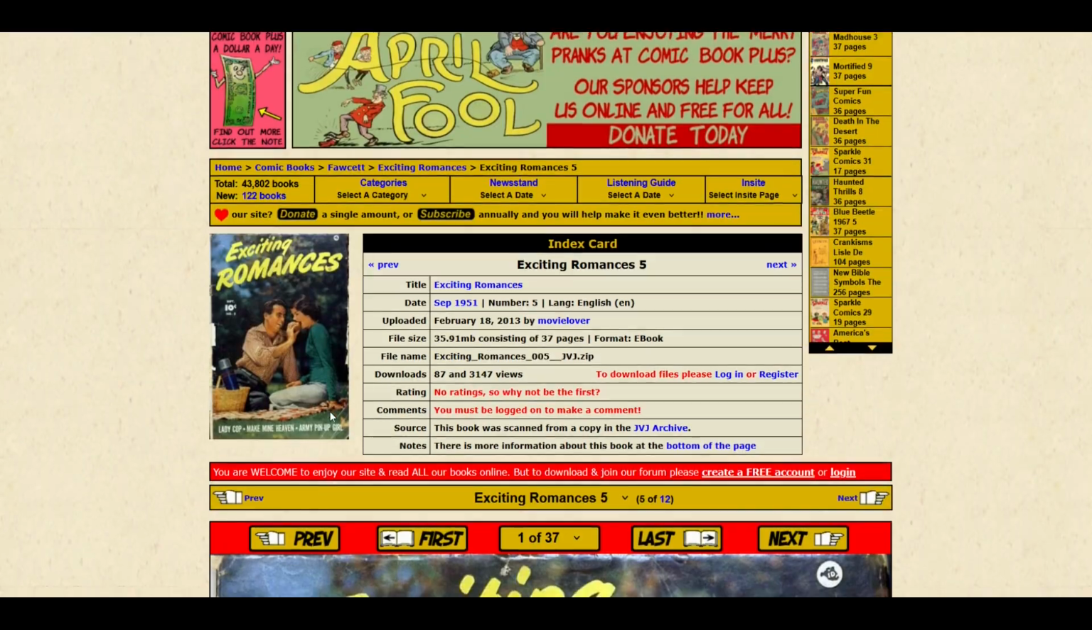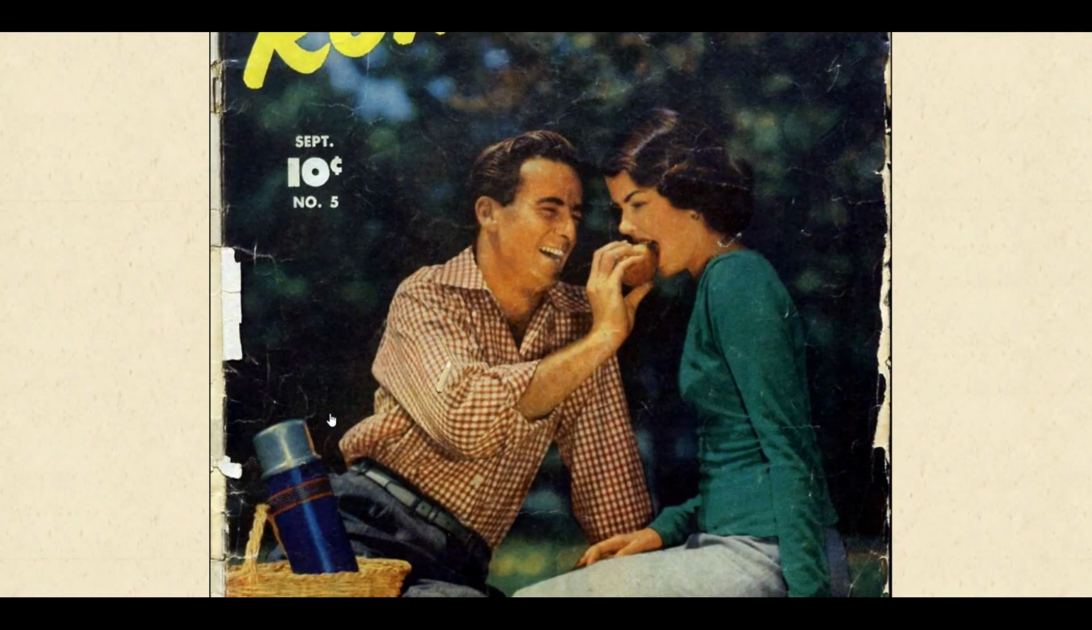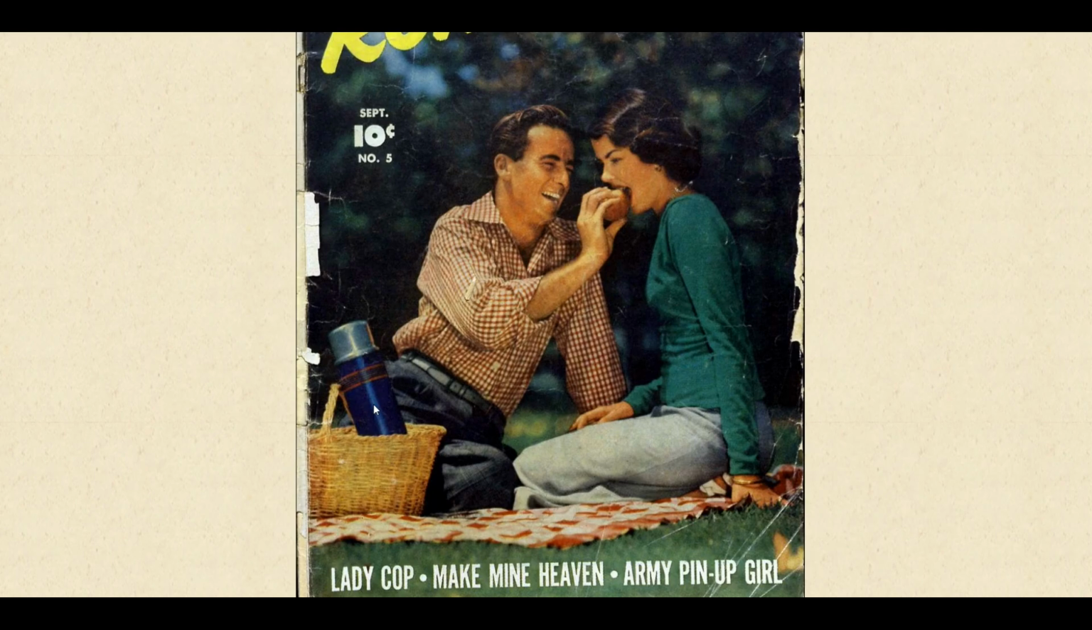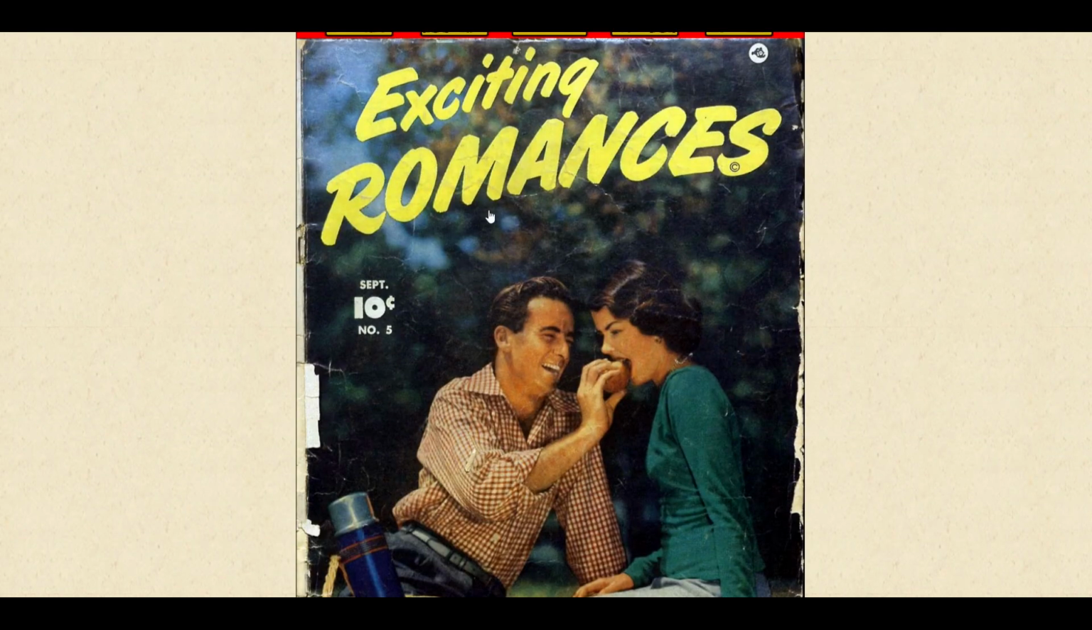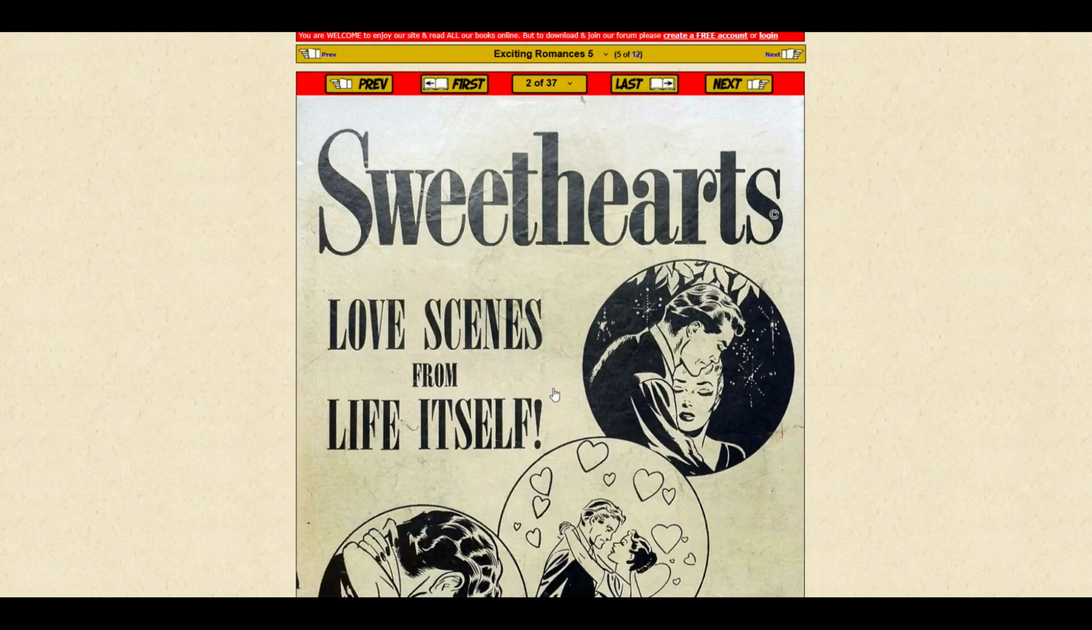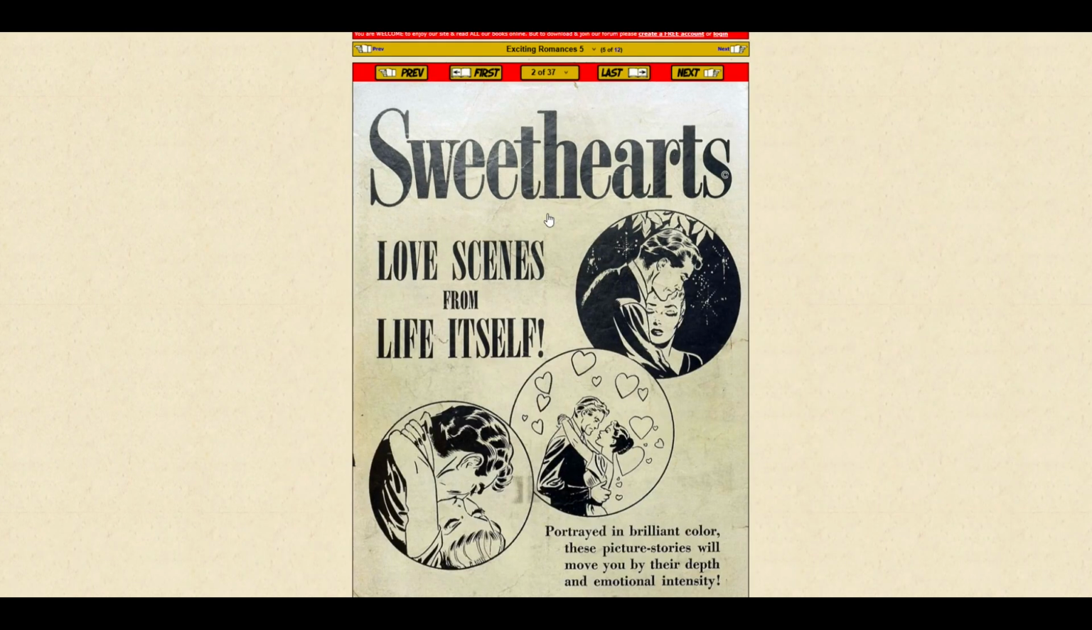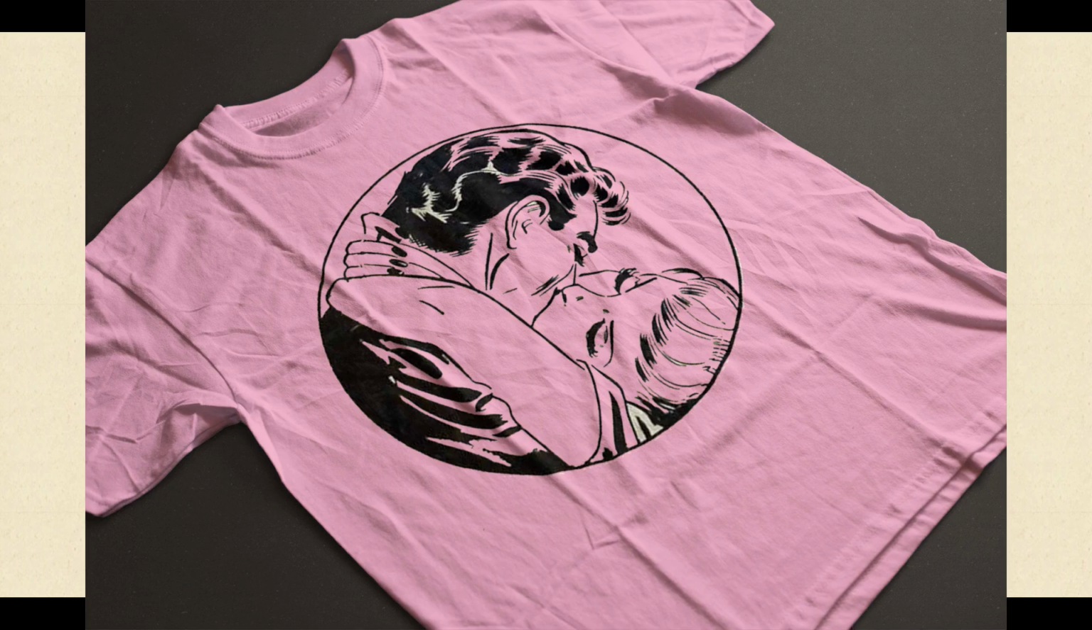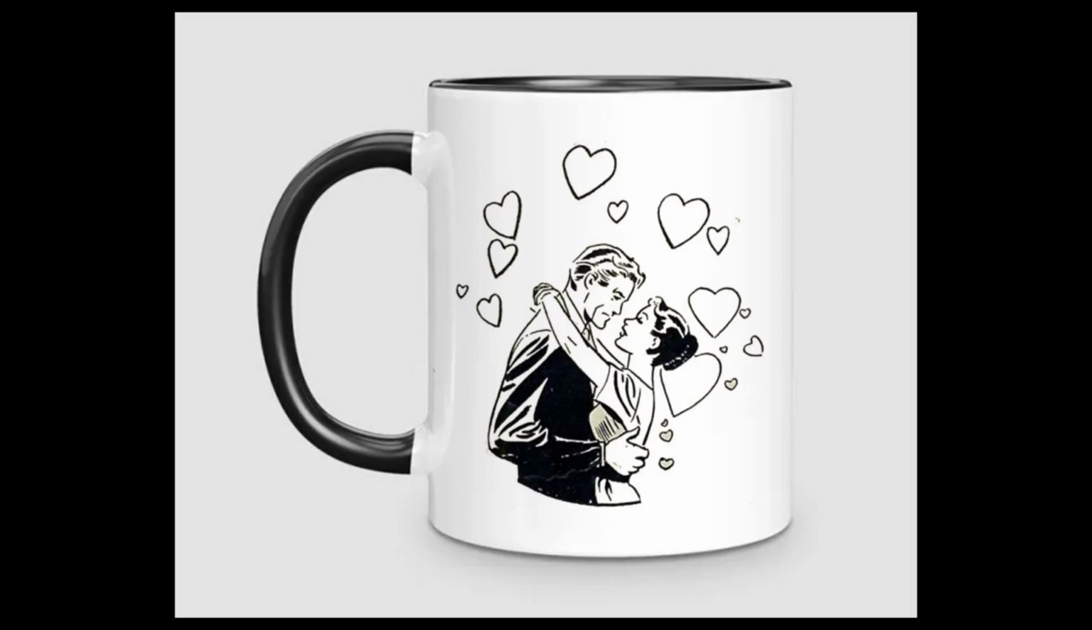This is from 1951. Here we've got, oh my goodness, some hanky-panky going on here in the park. And I'm going to click on the actual cover, and it'll just take me right into the comic book. And then as you can see here, we've got circular images that are black and white, pretty clean. You could easily extract these out and make print-on-demand designs or any sort of digital downloads.